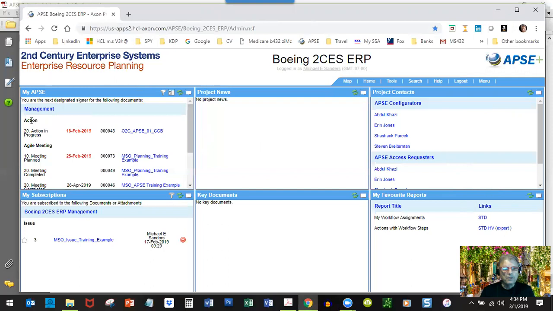So you can see, like we mentioned before, the type of item is listed first, and underneath is the status of the item, the state of the item. In this case, this item is in action in progress. It's late. It's February 18th in red. Here's the unique item number for this item, and then a link to it. And if I click that link right there, I'll go right to the item.